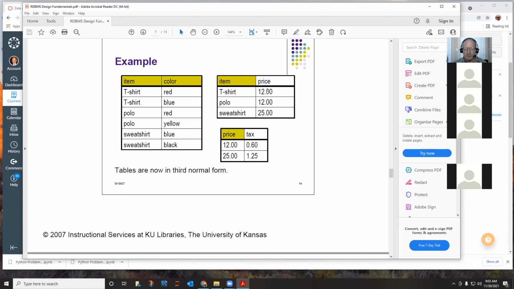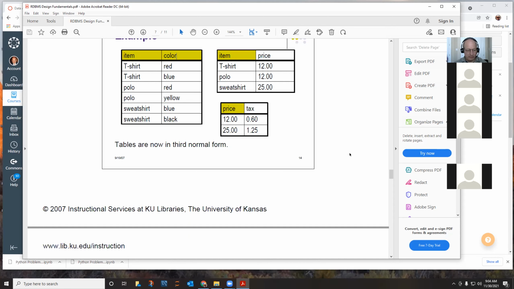And then the price of a shirt, the price of an item depends on the item. And then you've got what different varieties of t-shirts and polo shirts and sweatshirts do we have over in our item color table. So that's kind of the rudiments, the fundamental steps you go through when you're looking at data. And I've got a little bit more on that as we move through here.